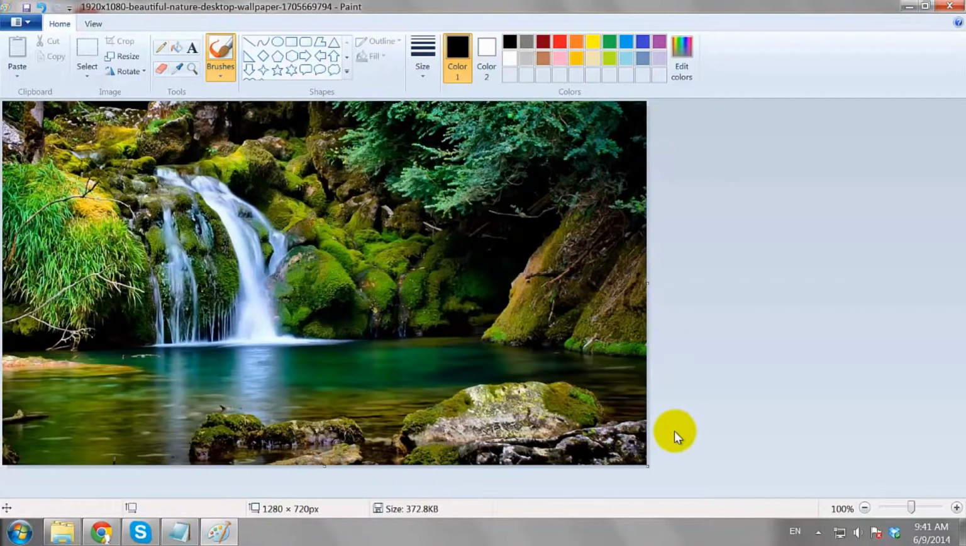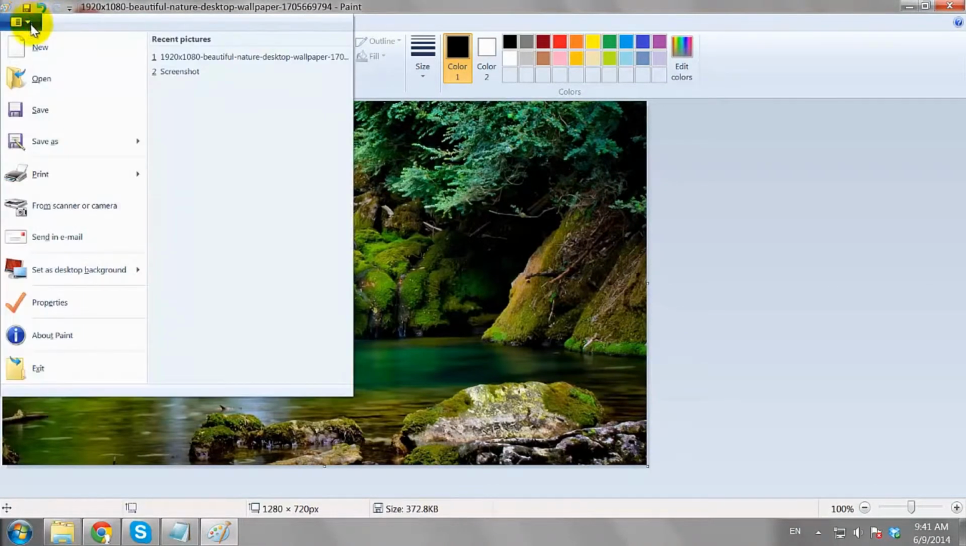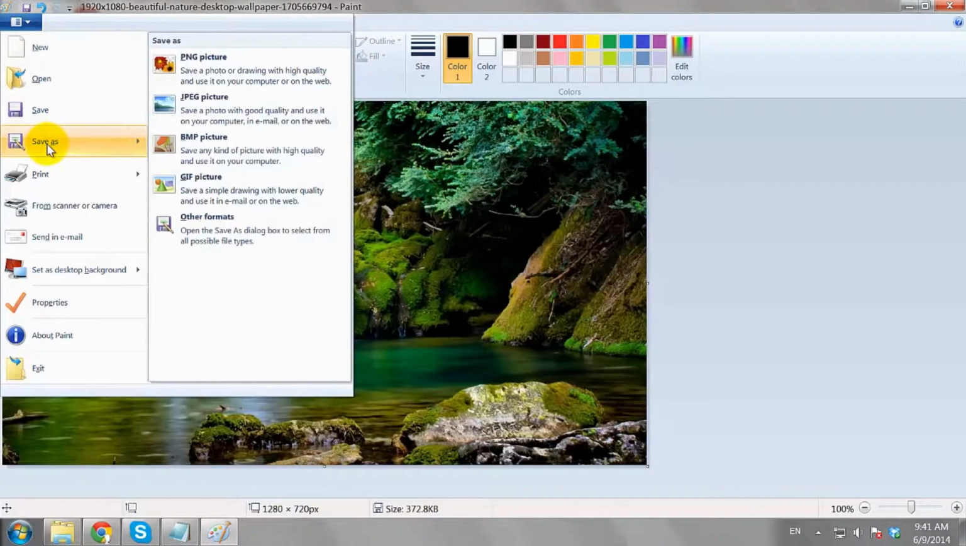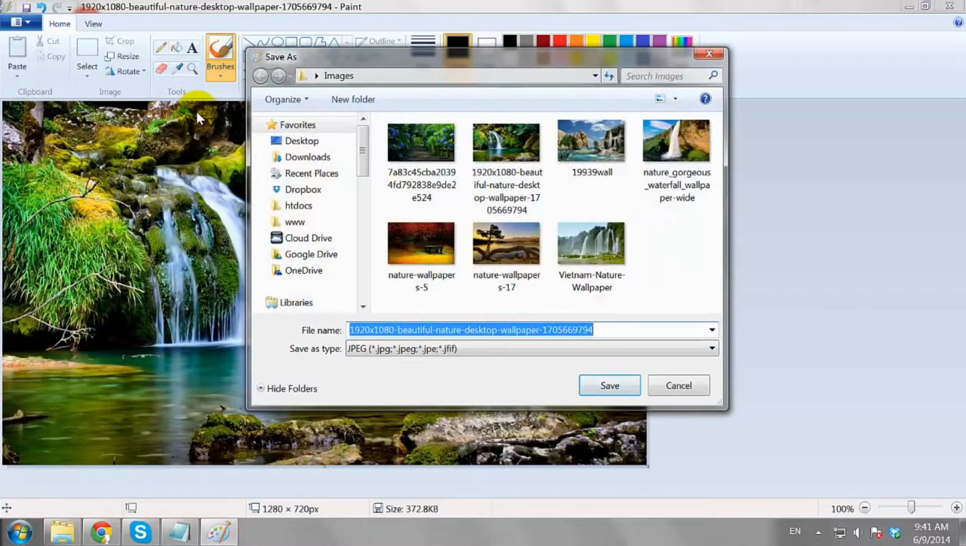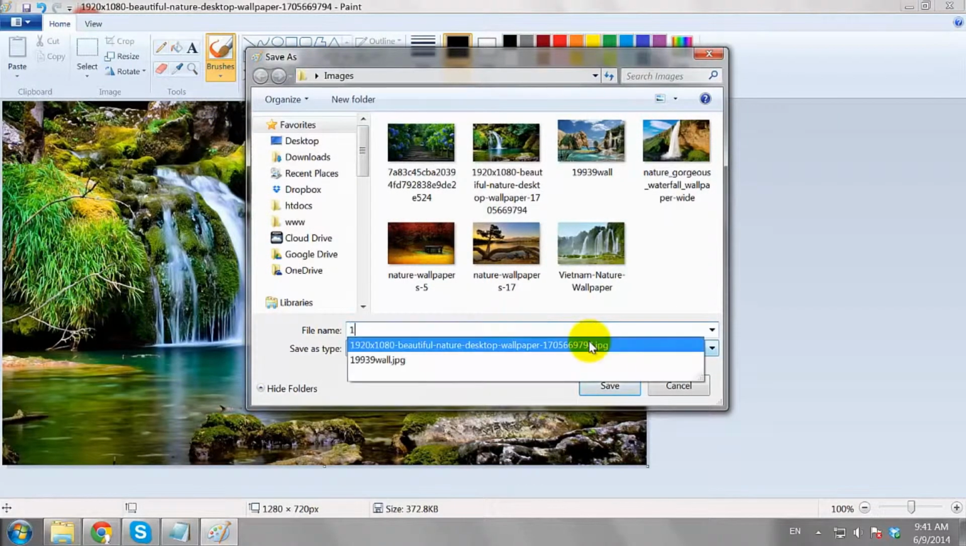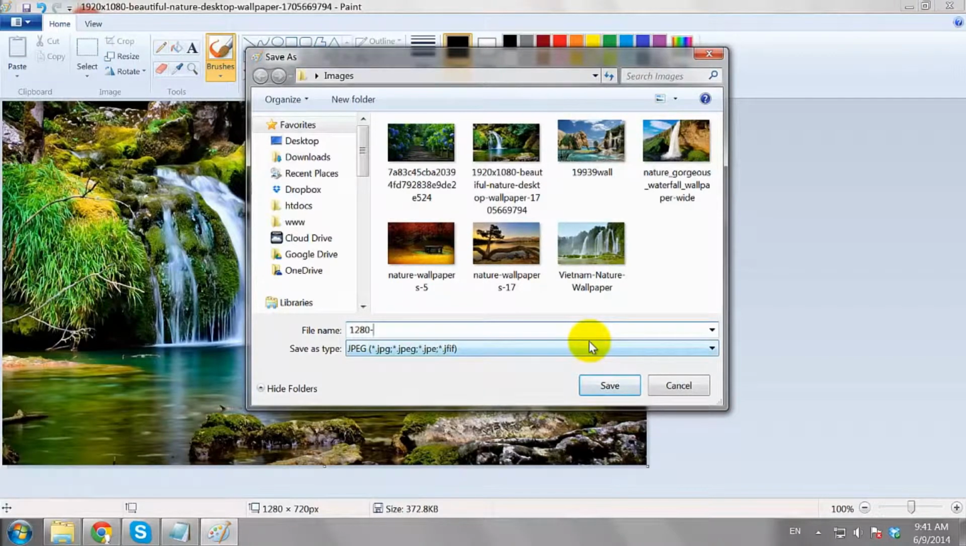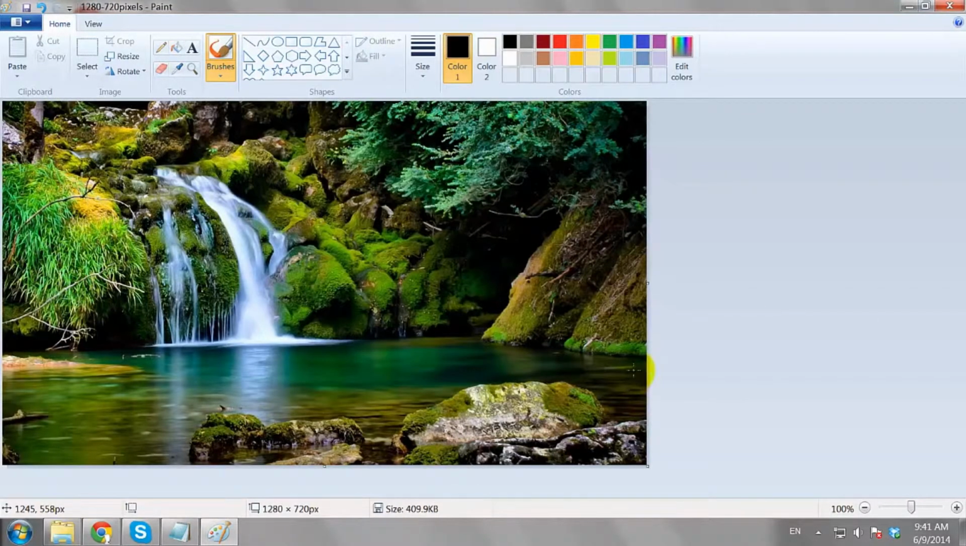Now click on the drop down arrow again and select Save as Jpeg image. Give a name to the new resized image and click Save. This is how we can resize an image in Windows 7 using MS Paint.